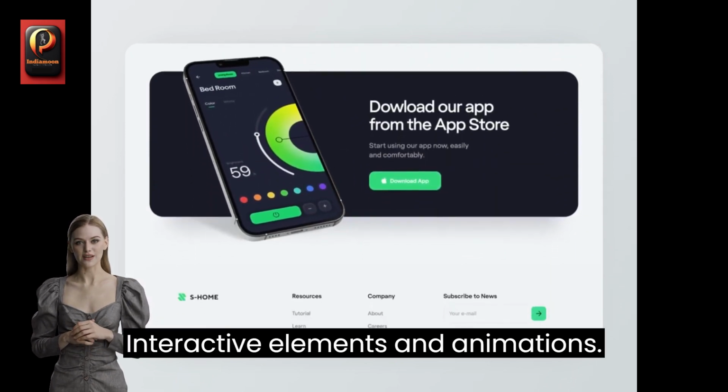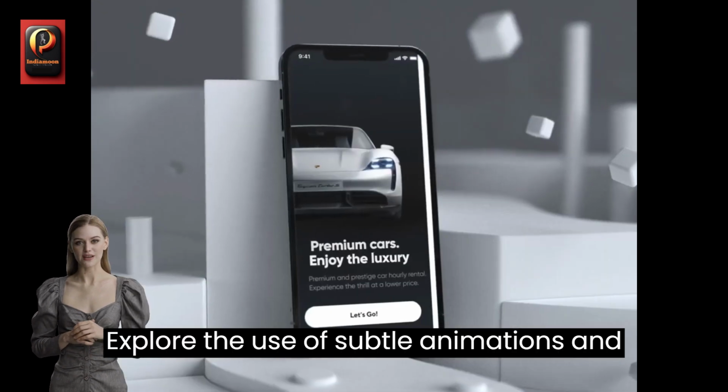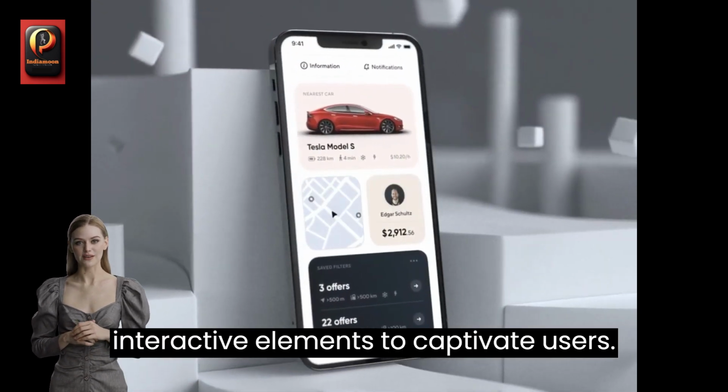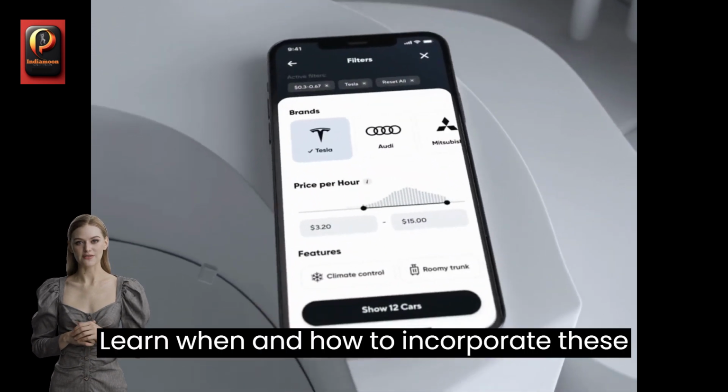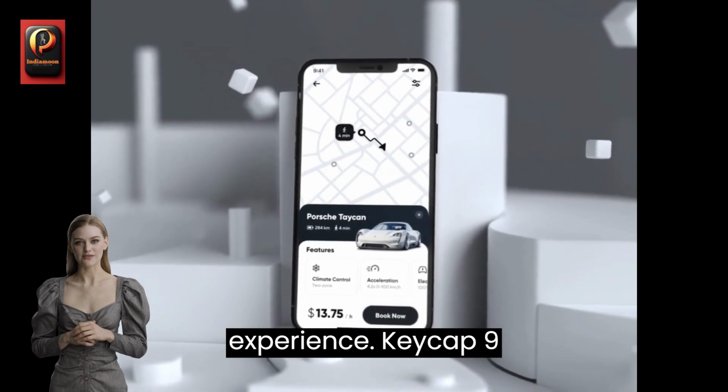Keycap 8. Interactive elements and animations. Explore the use of subtle animations and interactive elements to captivate users. Learn when and how to incorporate these features without overwhelming the user experience.